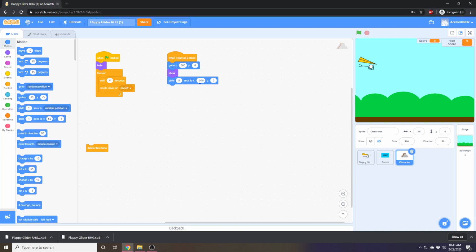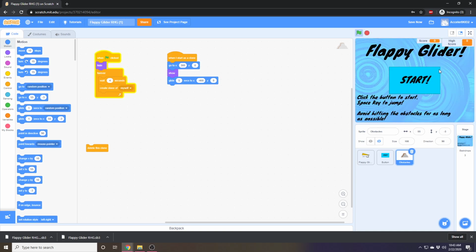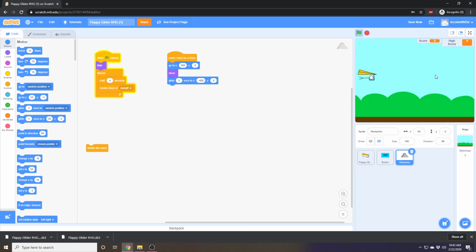Let's see if you can't make it go a little bit further. Minus 400. Usually the bounds will allow you to go as far off as possible. There we go. That's way better, while still having a little bit of the sprite showing on screen.